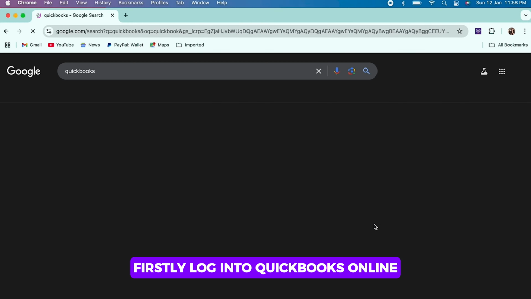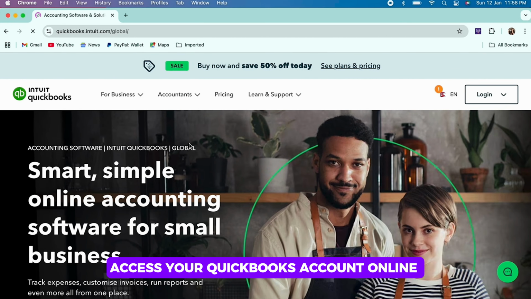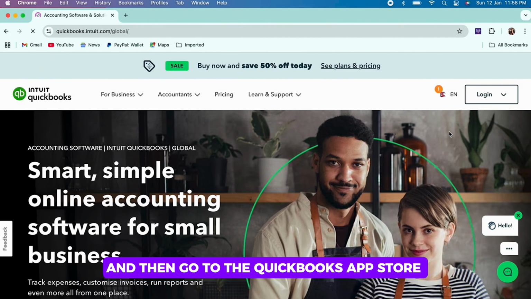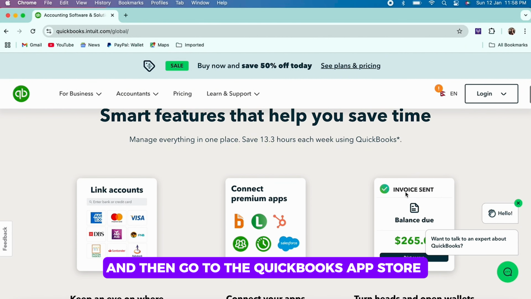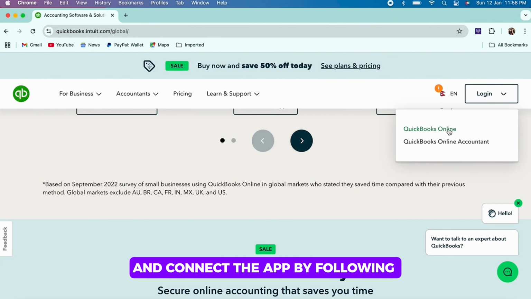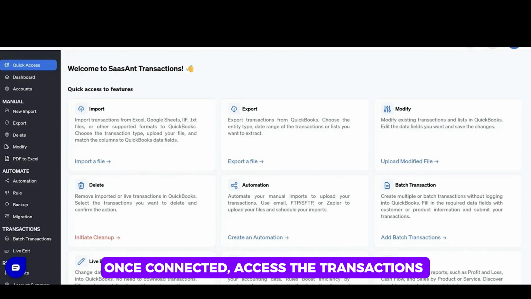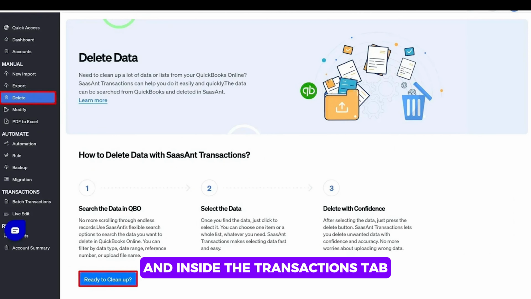Firstly, log in to QuickBooks Online. Access your QuickBooks account online using your login credentials and then go to the QuickBooks App Store and search for transactions and connect the app by following the prompts in the app section of QuickBooks Online. Once connected, access the transactions directly from your QuickBooks Online account and inside the Transactions tab, find the Delete option to manage your journal entries.